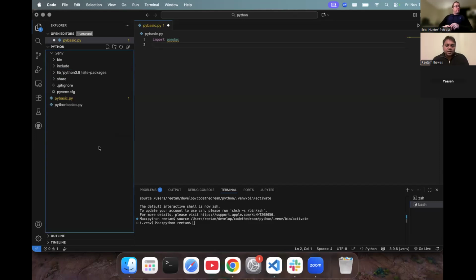So any other questions on the setup? Has everybody already set up VS Code or any other environment that they're working on?